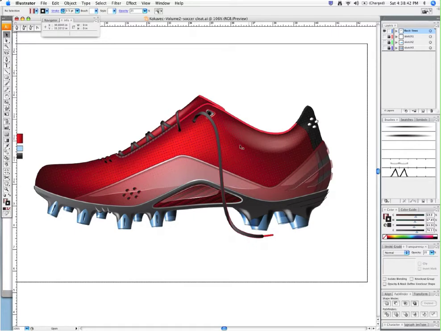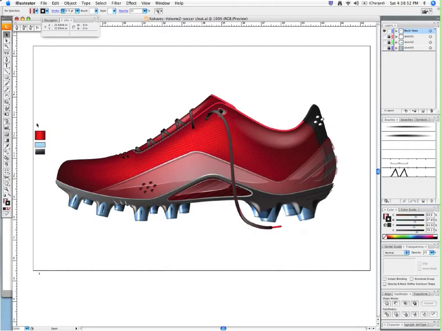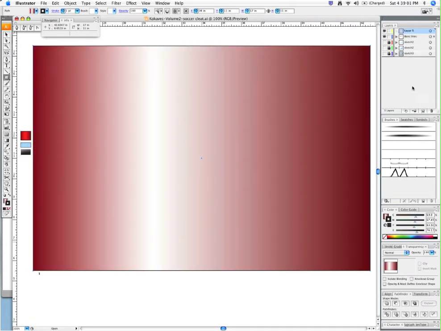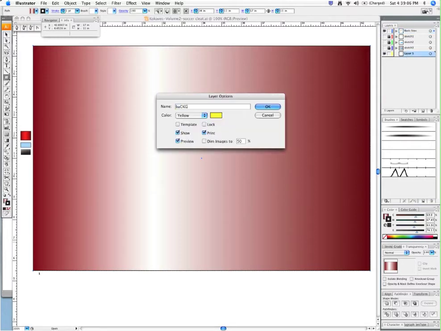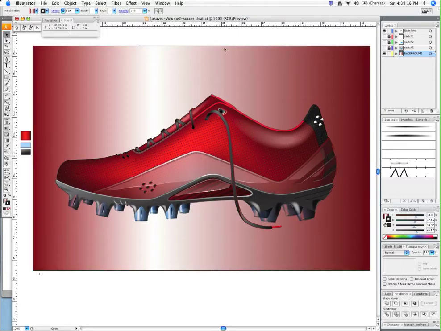Okay, so now that we're almost finished, we want to add a little bit. Let's go ahead and add a background here. Slide those over. And I'm just going to make a rectangle shape here, and let's do this on a new layer. Let's drag that down here and just call this background, and drag our object to that layer.